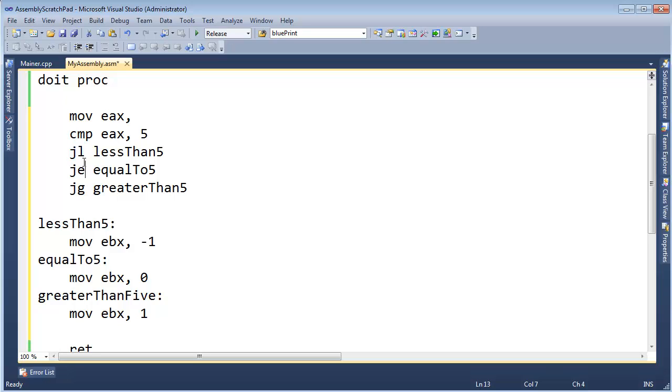So jump less than, I'll look at those 2 bits and determine whether it's less than. If it is less than, it'll go directly to here and skip the rest of these checks. But if it's not less than, we go to the next one and say, hey, if it's equal to 5, then skip this one and jump straight to here. Now if it's greater than 5, well then we'll jump to greater than 5.